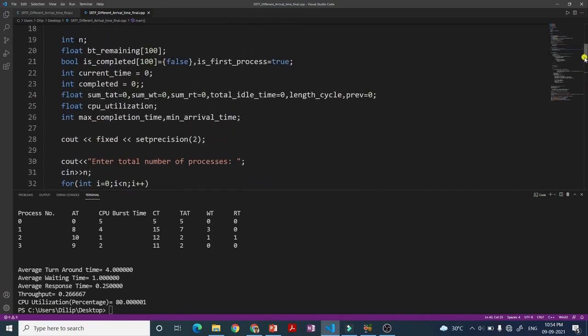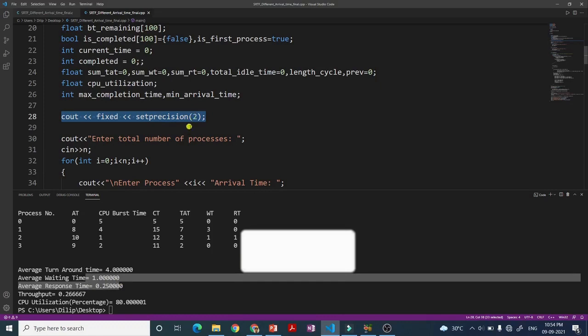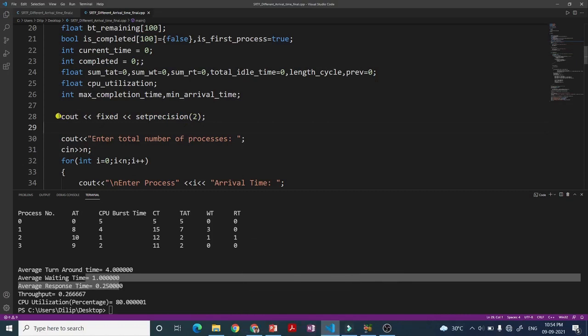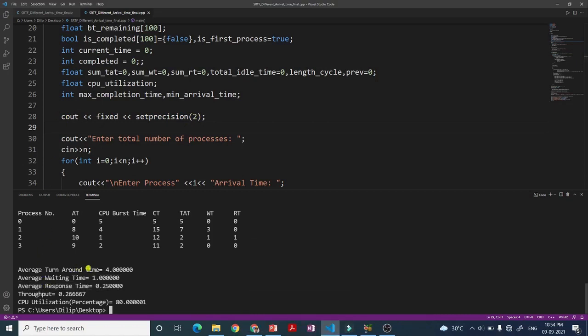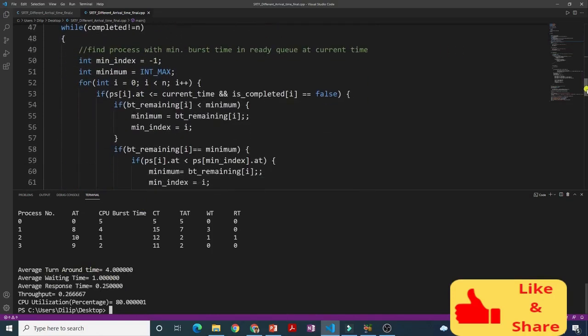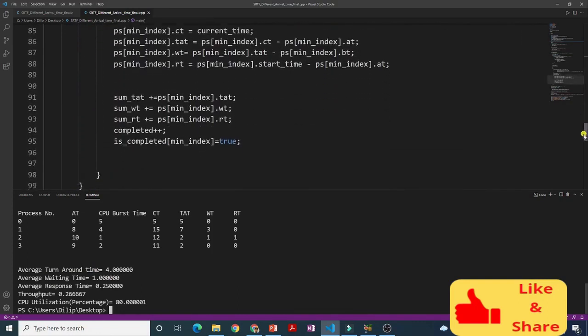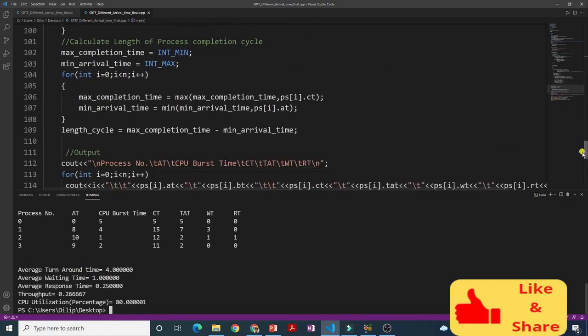Now we want to print all these outputs to 2 decimal places. So in the C++ program I am using set precision, which is inside the iomanip header file, and I am saying I want to print up to 2 decimal places. If I do not use this one, then I will get the same answer as I was getting in the C program. After that, the same while loop. Everything is the same, nothing is changed. You can check it later.